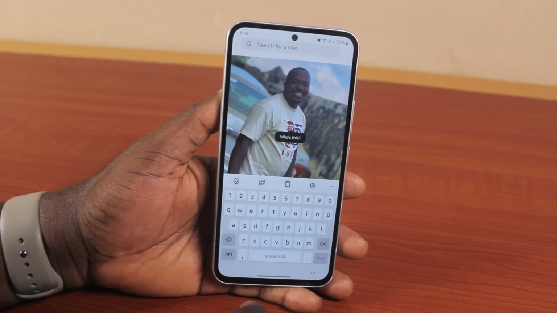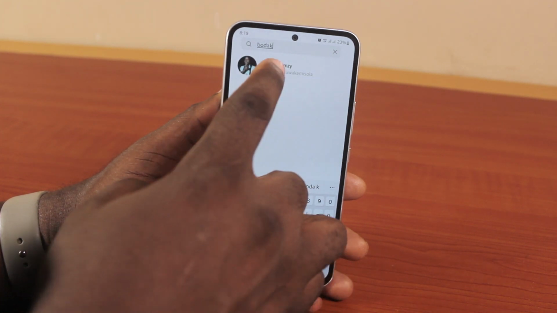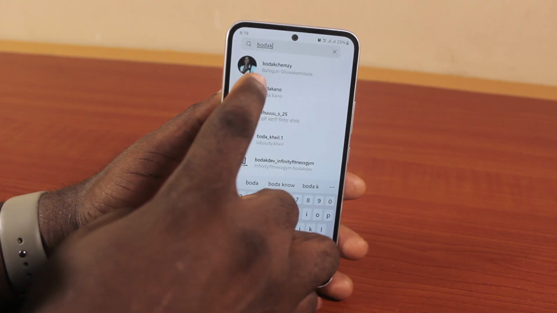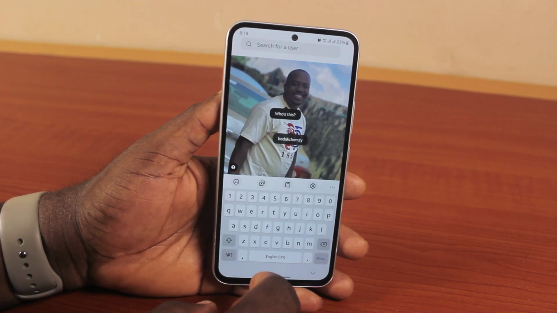Click on the photo. Then search for whoever you want to tag. Just search for their name or their Instagram handle. Then once you search for it, click on the name from the search result. Click on the photo again to tag another person.